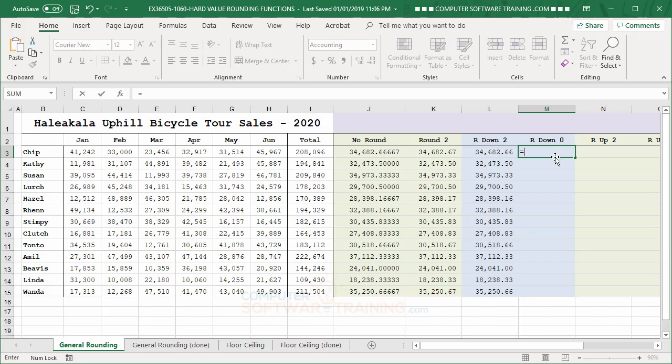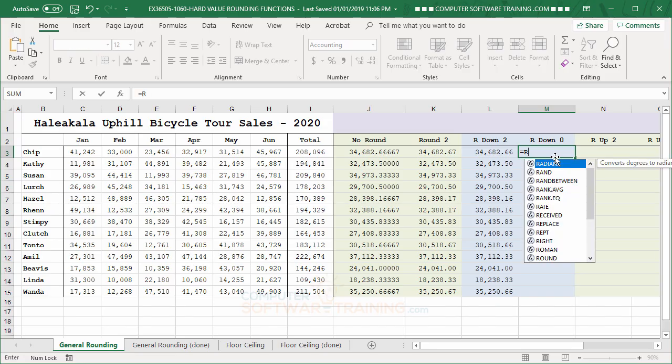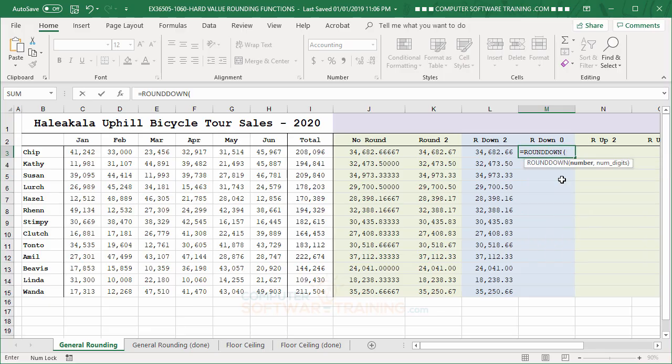So again, we're going to do equal, all right, and this is going to be RO again for round down. And we're going to do another parenthesis. We're going to take that number divided by 6, close it off, comma, and we're going to say 0 this time, see? And then we'll close that off, enter it in, and there we go. And that's what you get.